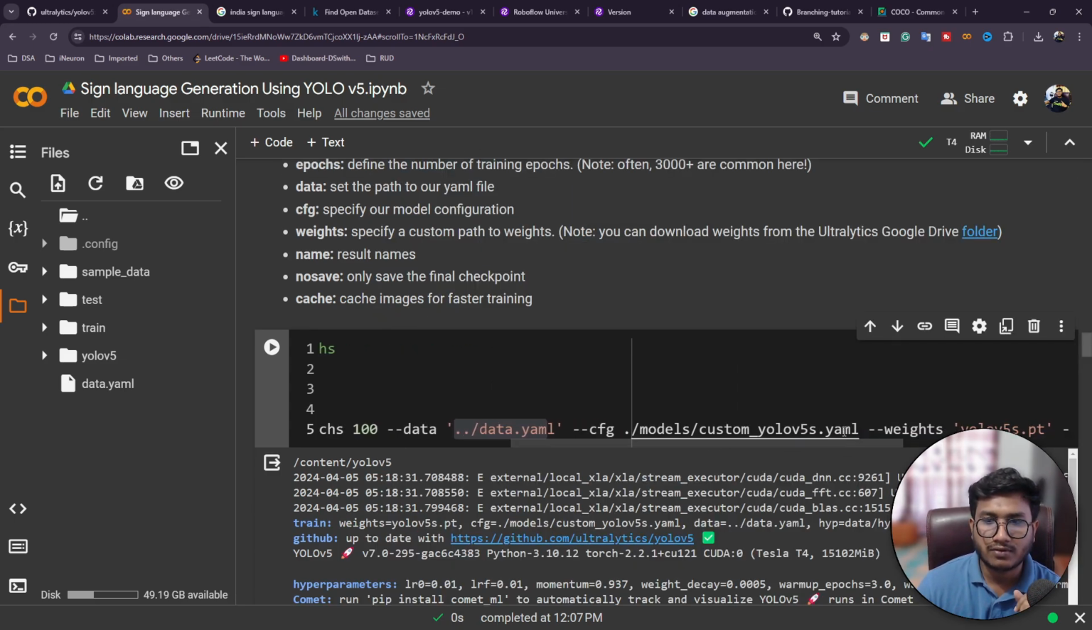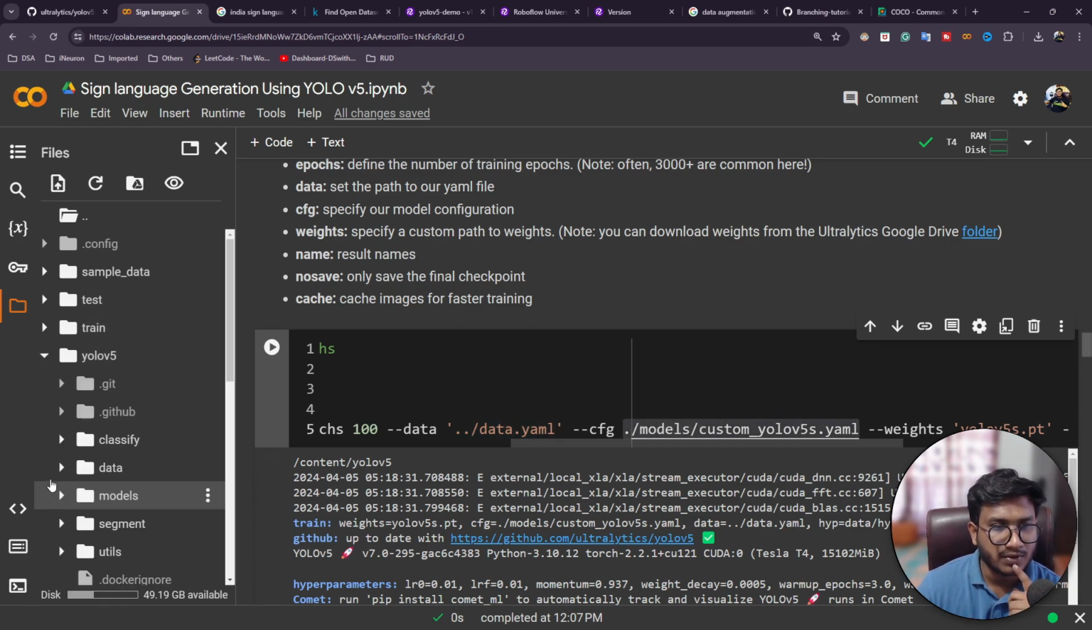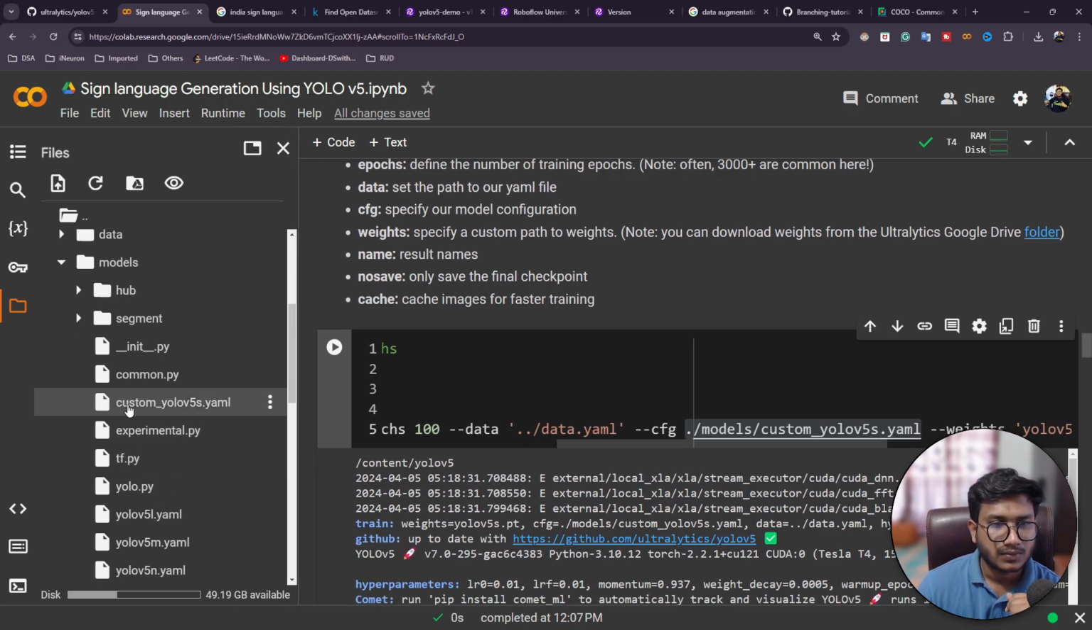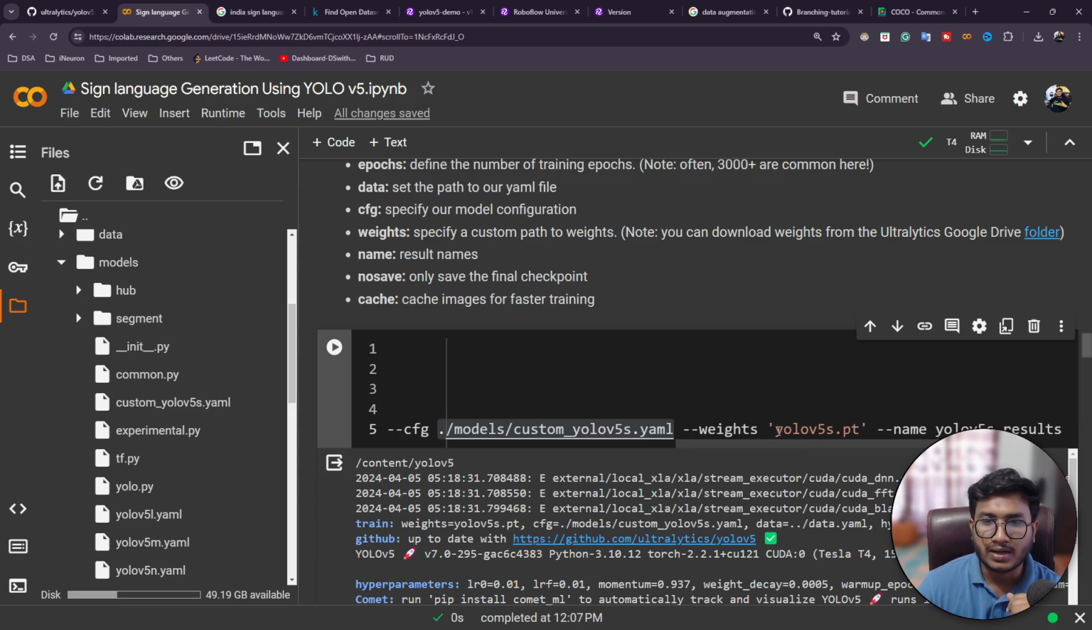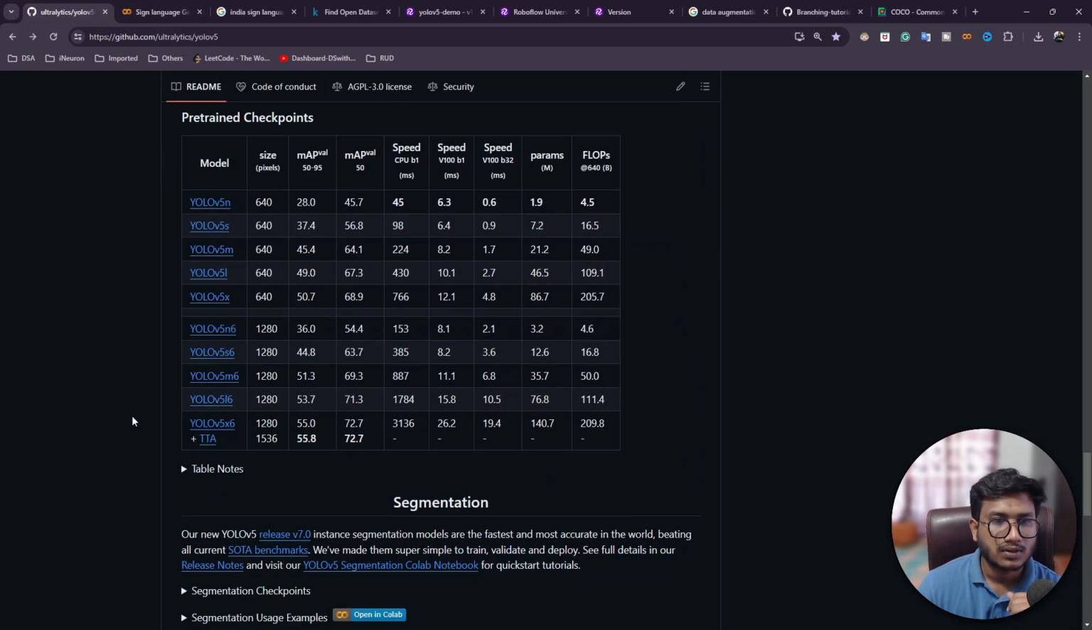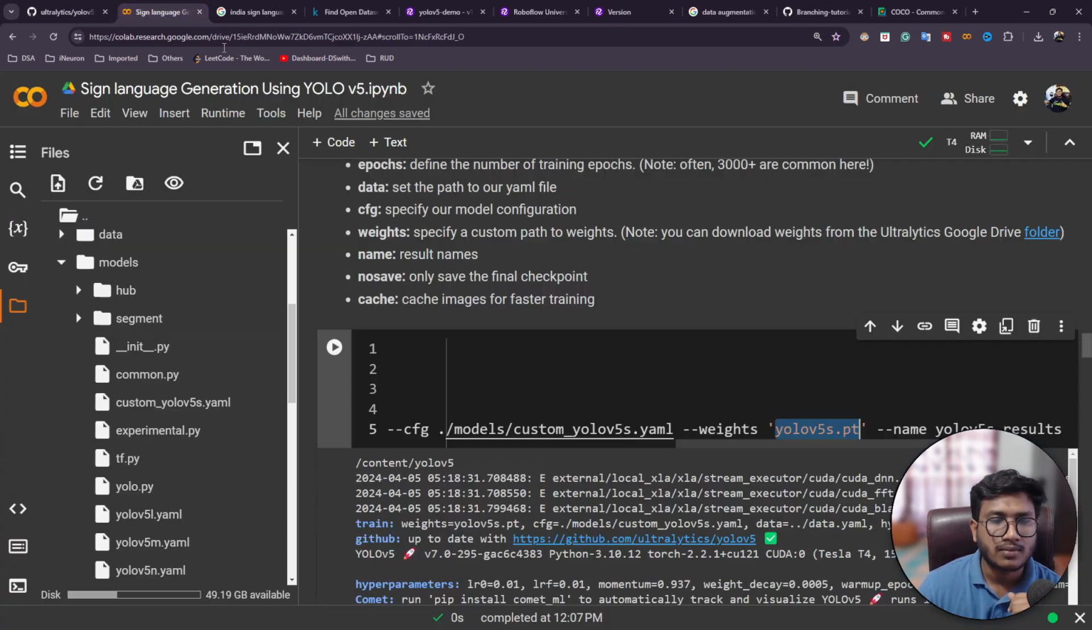Then you have to give the model configuration. The model configuration you have changed. So inside my YOLO V5, inside models, this is the configuration file, custom YOLO V5 s.yaml. Now you have to also give the weight. That means which model you want to use. I want to use this model, YOLO V5 s. Just copy the name and give it here and mention .pt. .pt is the extension of the model, okay.